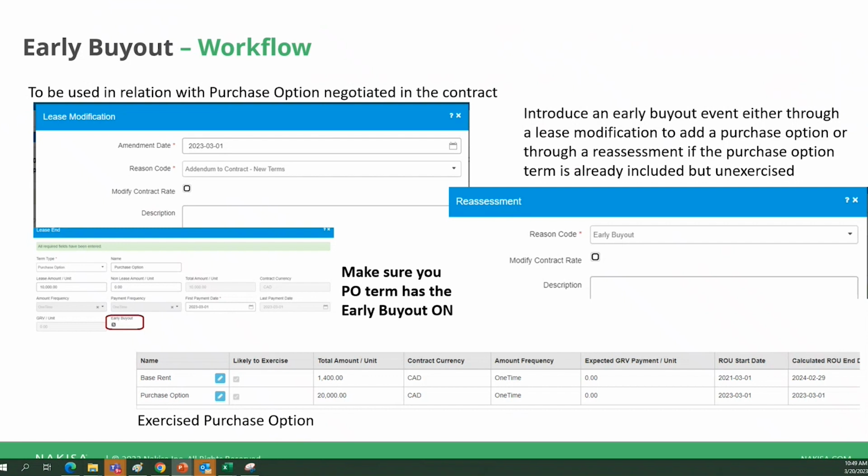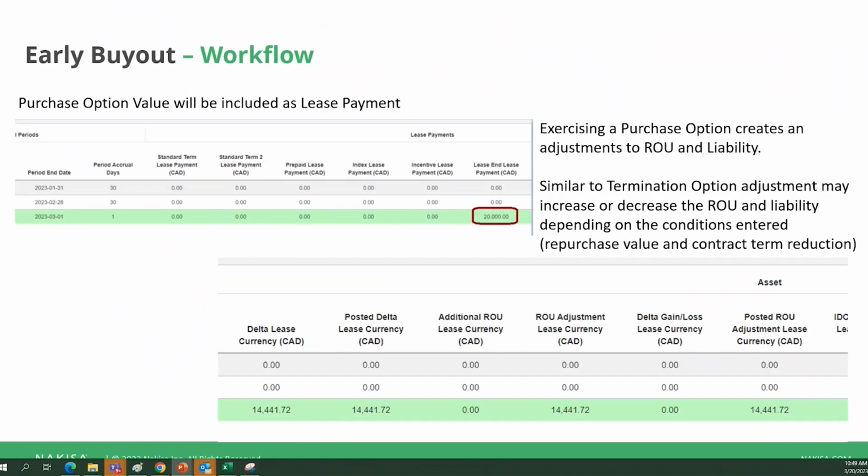One very important point here: if you want your purchase option to really determine the end of your contract and not simply be an extra payment in the minimum lease payment list, you want to make sure that the early buyout check is on. Once you do that and you exercise the purchase option, this is how it will look. The purchase option in most situations has a value associated to it, and you will also see it in the lease and lease payment column. It will be an extra payment.